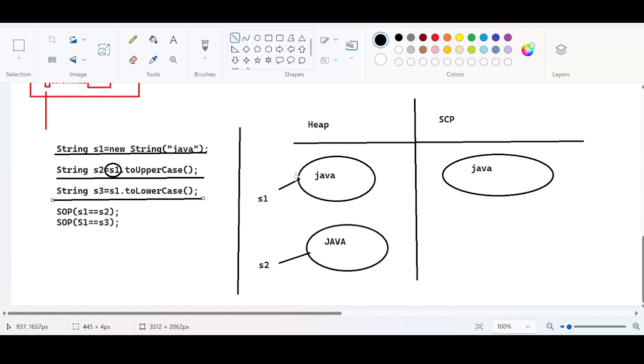Remember this. If you're trying to make some changes for the string variable, and the resultant value is the same as the original value, okay, this s1.toLowerCase means you are using the s1 reference variable, and the content inside s1 is Java. You are trying to convert this Java to lowercase. The content itself is already lowercase. Anyhow, the resultant value is going to be the same as the original value.